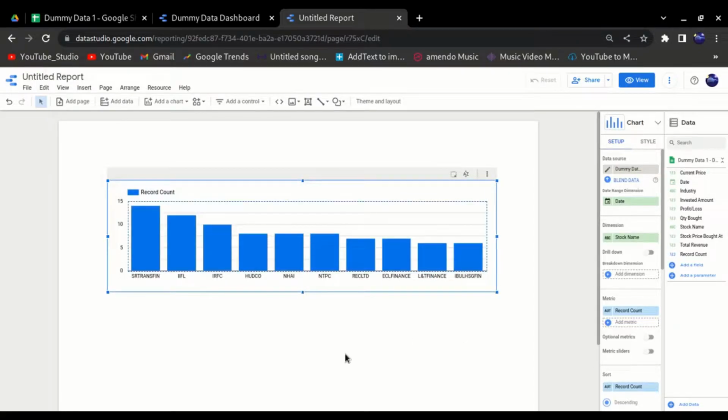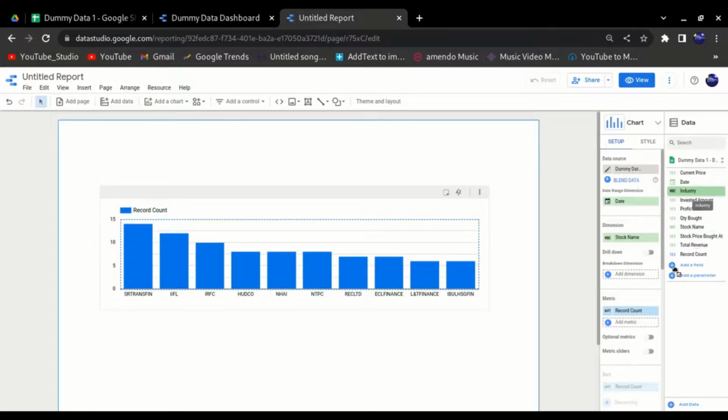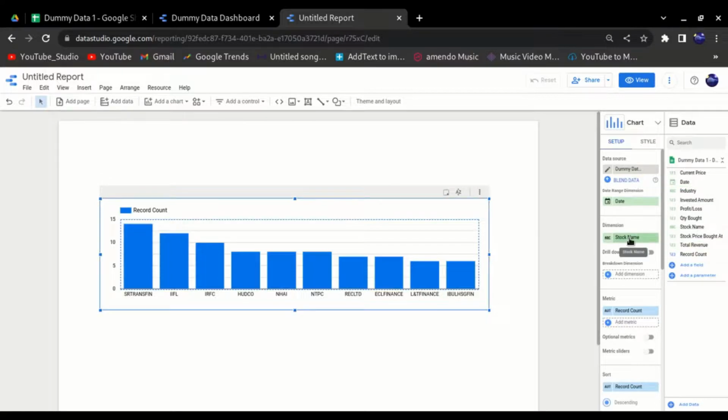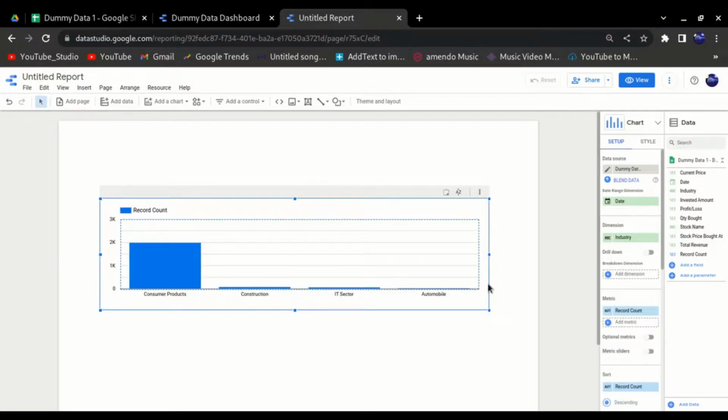So we all know that this column chart or bar chart is made of two axes. One is the x-axis and the second one is the y-axis. Usually on the y-axis, we have all the metrics, the numbers, and on the x-axis, we have the text, or you can say the attribute. In this case, I want industry to be on my x-axis, right? The dimension section is basically the x-axis, and the metric section is the y-axis. So I want to change stock name to industry. There are two options. Either I can click this and drag and drop it over this, or I can click on this section. It will give me the columns and I can just type it here, industry.